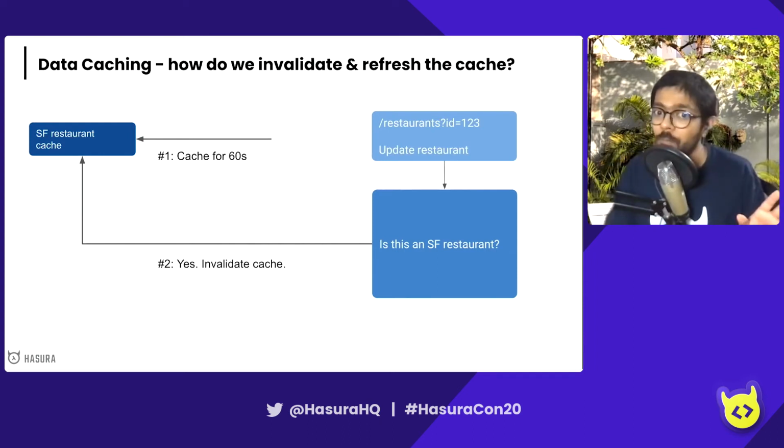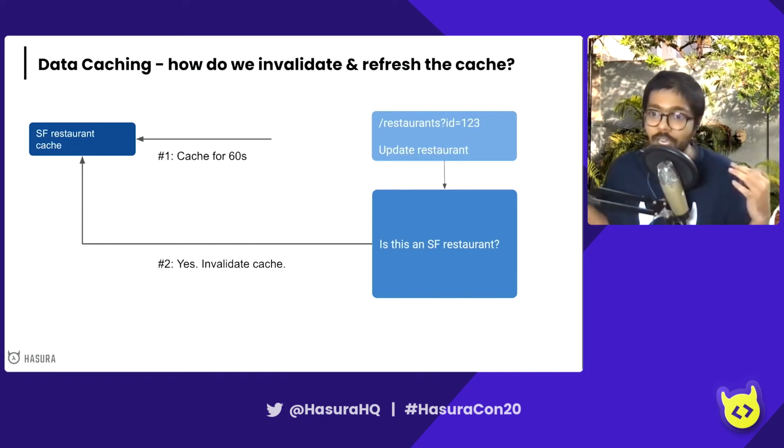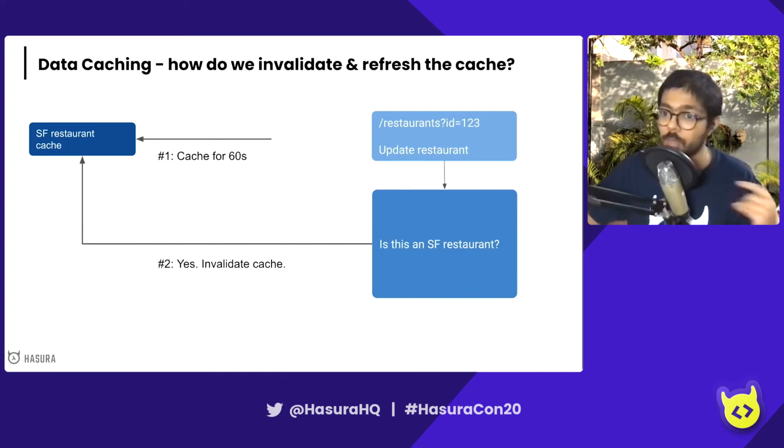The good news, though, is that Hasura has all of this information. Hasura knows who's accessing data. Hasura knows who is trying to write to that data, because mutations and actions also go through Hasura. And because of that, Hasura has enough information to invalidate the cache as well. We haven't solved this problem yet.